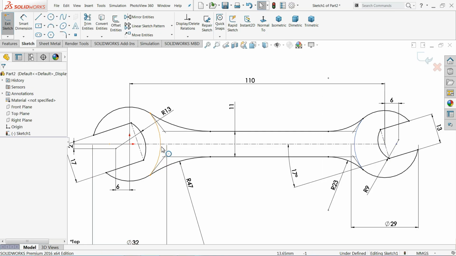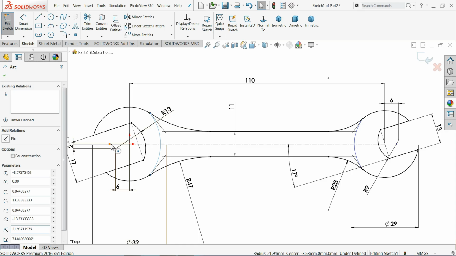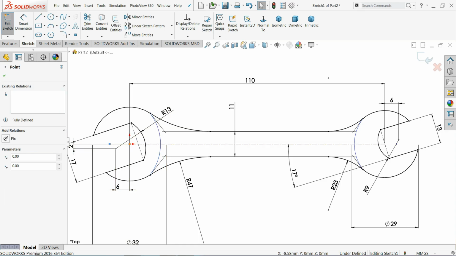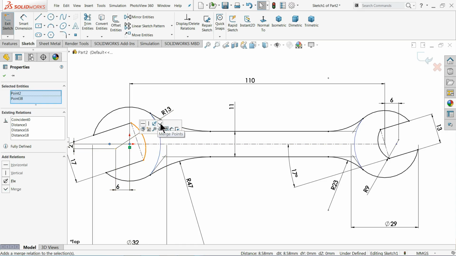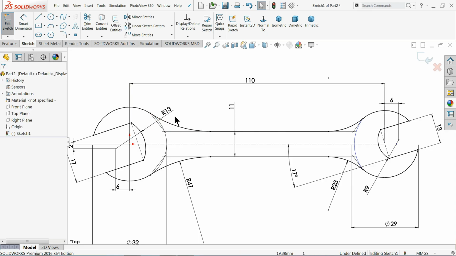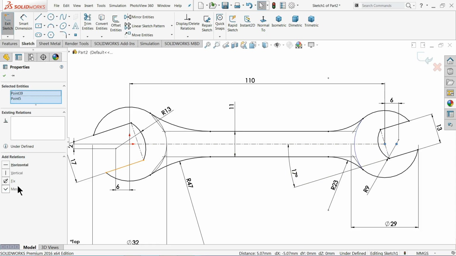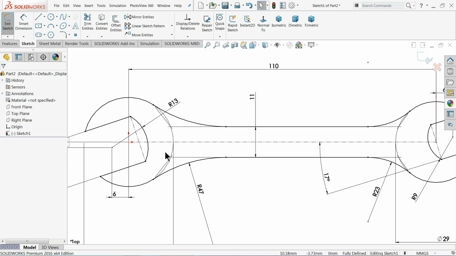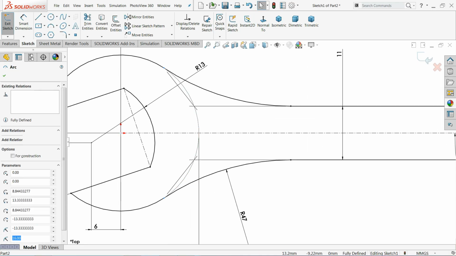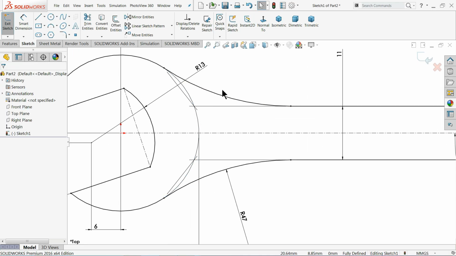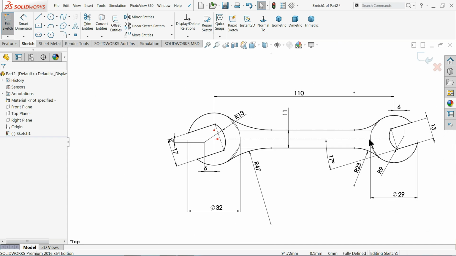Now here select this circle. Here you will find the center point. Hold the shift key and select this origin point, merge. Now this is a complete circle. The same for this center point of this arc and the center point of this web, merge. Now you will see this is closed geometry. So this is our fully defined sketch.